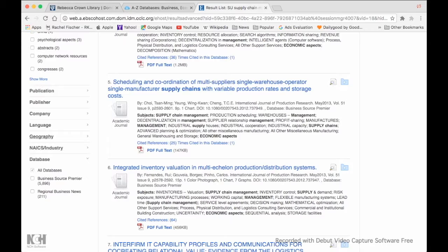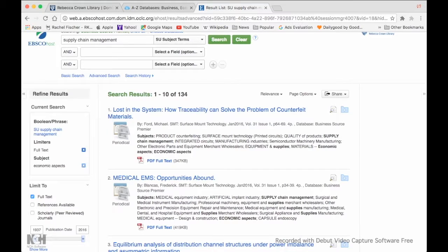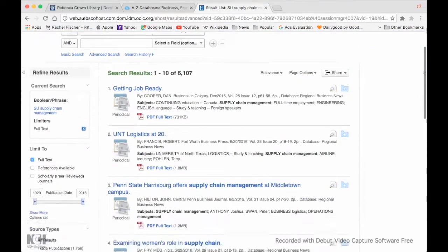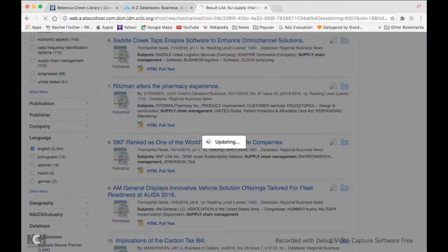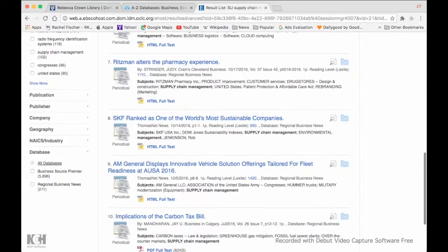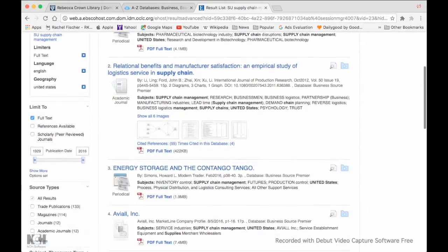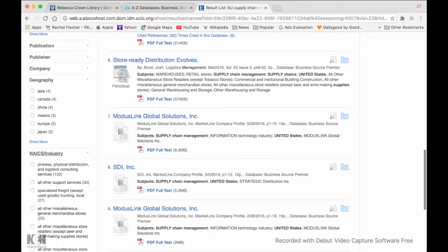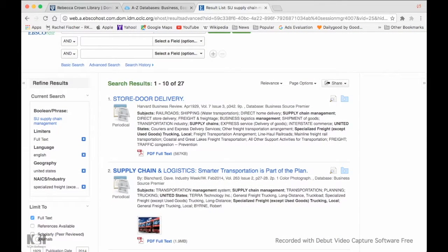Refining the search by language, geography, and industry are also very helpful. For example, I'm going to make sure I limit my results to English and choose the United States. And then select the specialized freight, trucking, and local industry. And this will give me a list of 27 results.